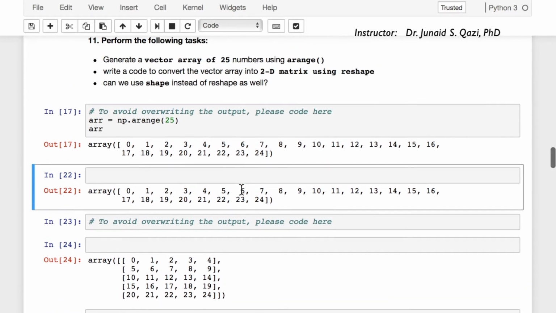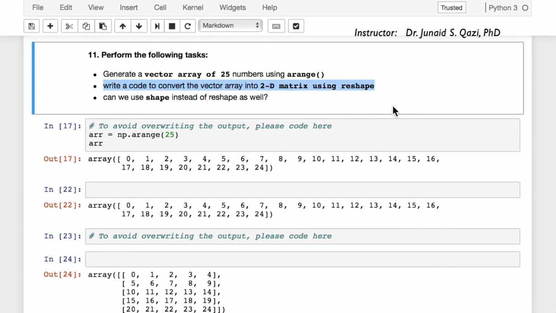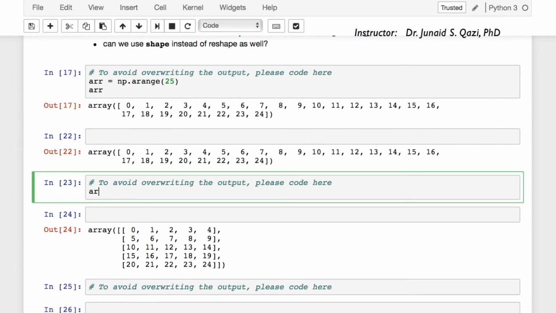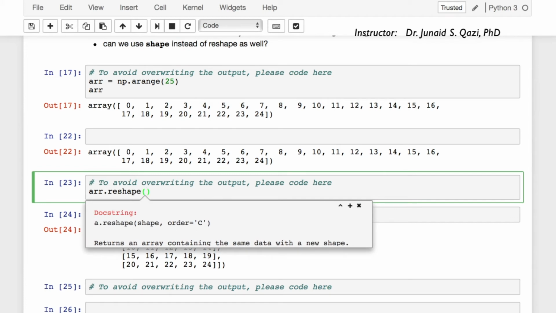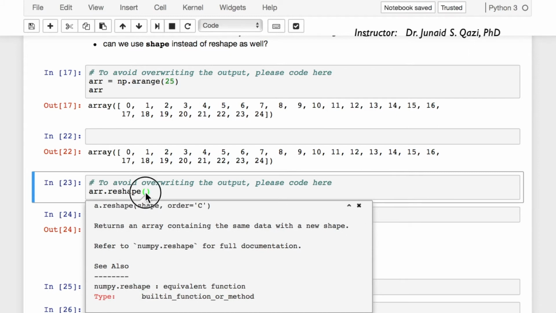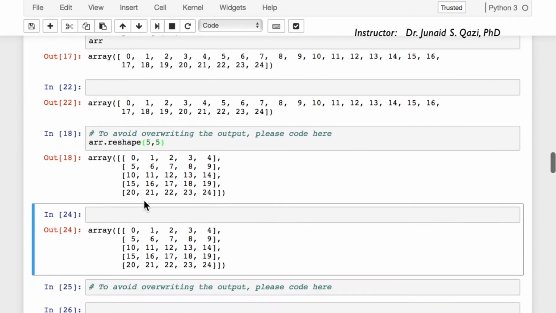Next is the second task. Write a code to convert a vector array into a 2D matrix using reshape. Let's convert this array into a 2D matrix. We can pass in the shape here. If we look at the doc string, this is the shape. So we can pass in the shape, and what is our required shape? 5 by 5. So 5 and 5. Here it is. We got the same output.